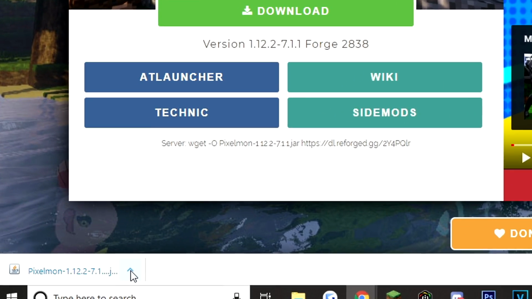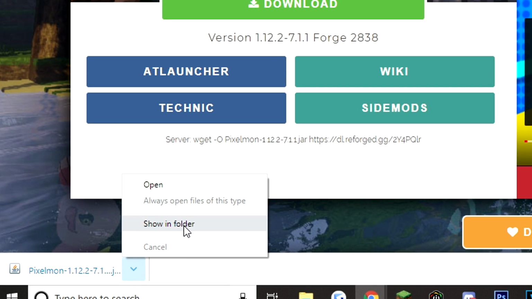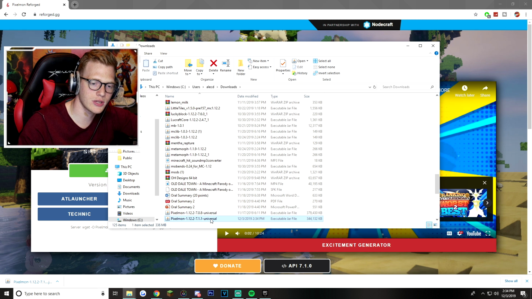Now when you get to here, you just want to click on this little arrow key and then hit show in folder. And boom, so here is the Pixelmon mod itself, along with all of my other files.